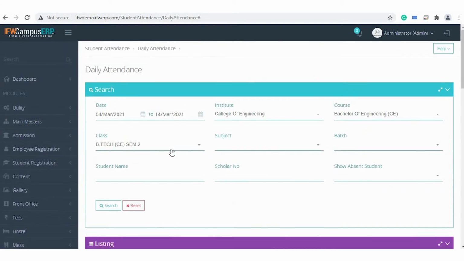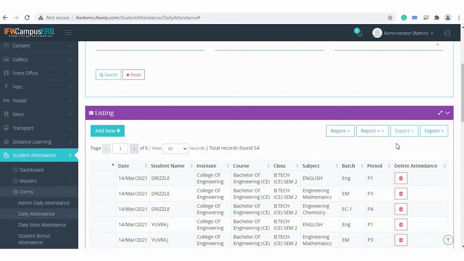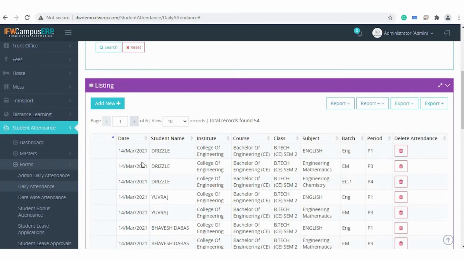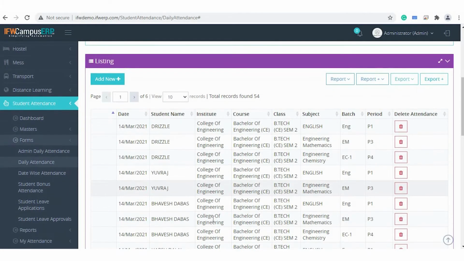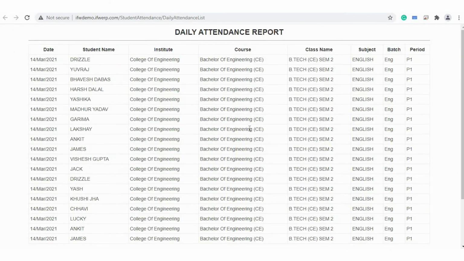On this daily attendance form, there are various reports given here as export and export plus, similar to the other forms of the ERP. Other than this, we also have the report plus and report options. Report plus gives you all these defined reports. Let's see how we can generate the reports. First, we will generate a report using the export and print. So, we will be having this kind of report. A simple report has been generated using the export.